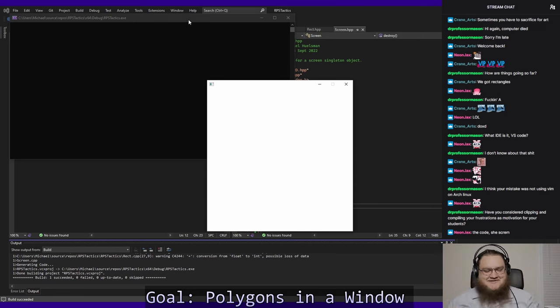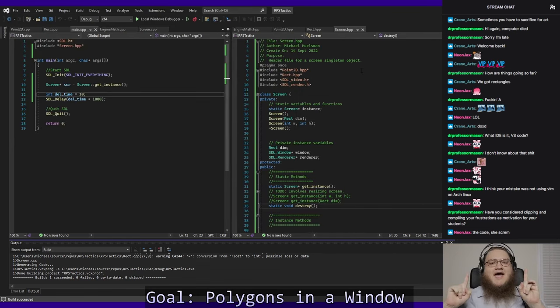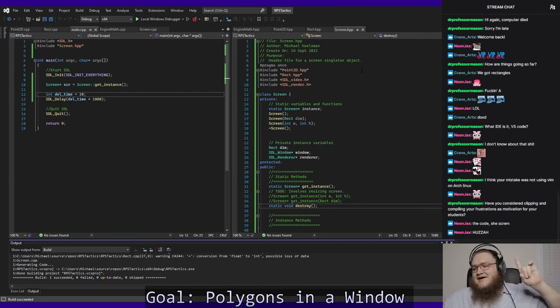It works! Cool. Now it's going to wait 10 seconds. Alright. Half of the goal is there. Now we've got to do polygons.